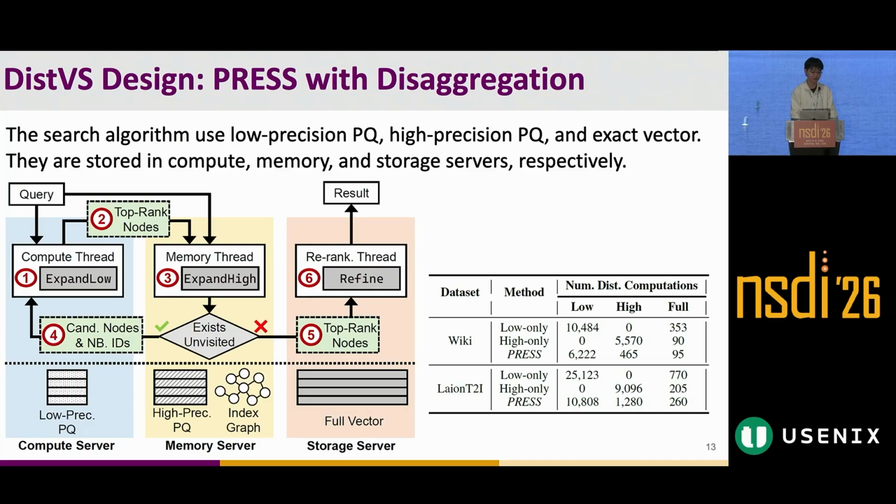For the search process, first a query enters the compute server. The compute server has a compute thread to calculate the low precision PQ distances for the data. Next, it sends the high-ranking nodes' IDs to the memory server, and the memory thread calculates the high precision distance between these nodes using the high precision PQ. Next, it selects the candidate nodes, extracts their adjacency lists from the graph data, and sends them back to the compute thread. So this is the iteration between the compute server and the memory server.